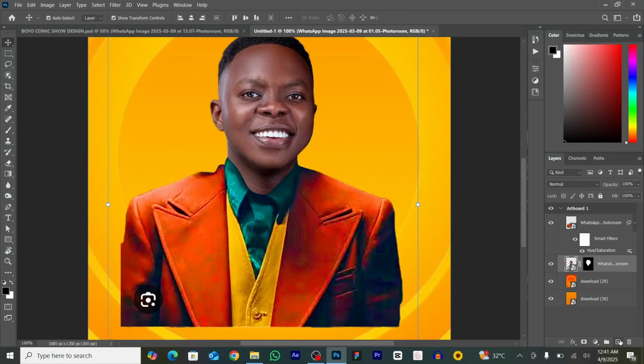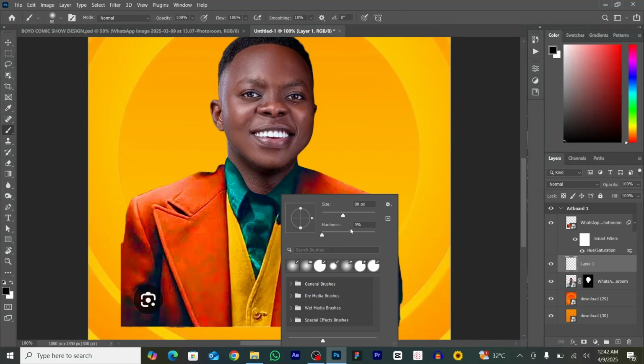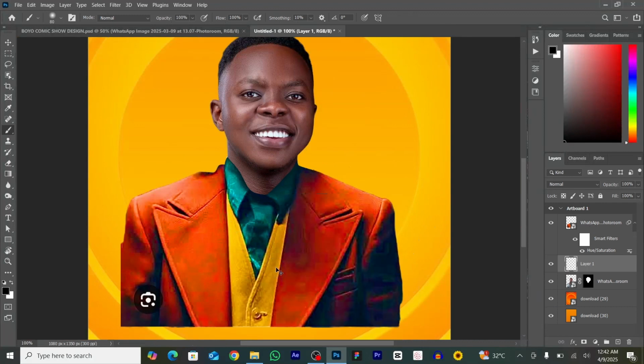So I'm going to create a new layer. I'm going to hit B on my keyboard to pick the brush tool, have my foreground color on black, then make sure that the hardness is at 0%. So what I'm simply going to do is paint like this. Is that correct? Okay, sorry. So you should paint like this, and do the same thing for this place right here.